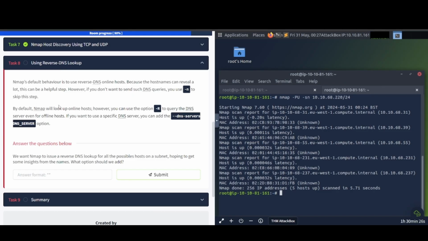Nmap's default behavior is to use reverse DNS on online hosts. Because the host names can reveal a lot, this can be a helpful step. However, if you don't want to send such DNS queries, you can use the dash lowercase n to skip the step. By default, Nmap will look up online hosts. However, you can use the dash capital R to query the DNS server, even for offline hosts. If you want to use a specific DNS server, you can add the dash dash dns-servers option, followed by the name of the DNS server.